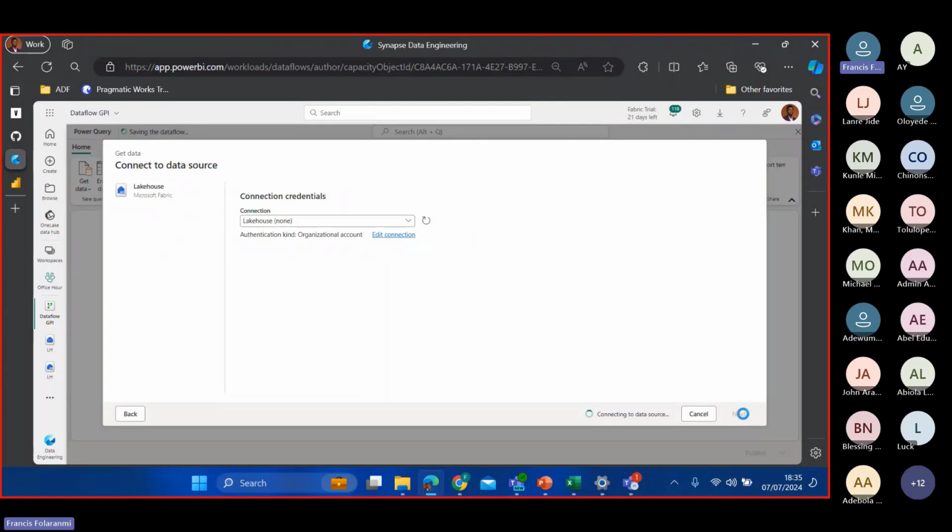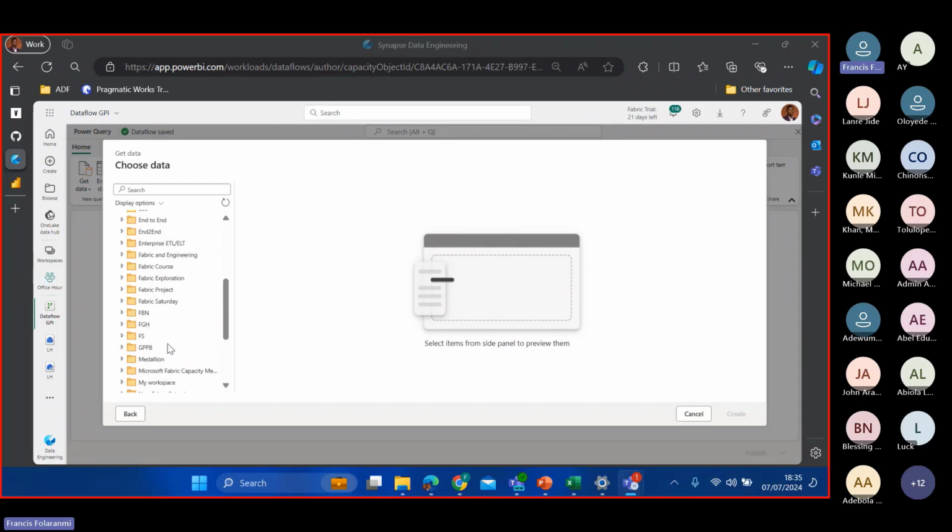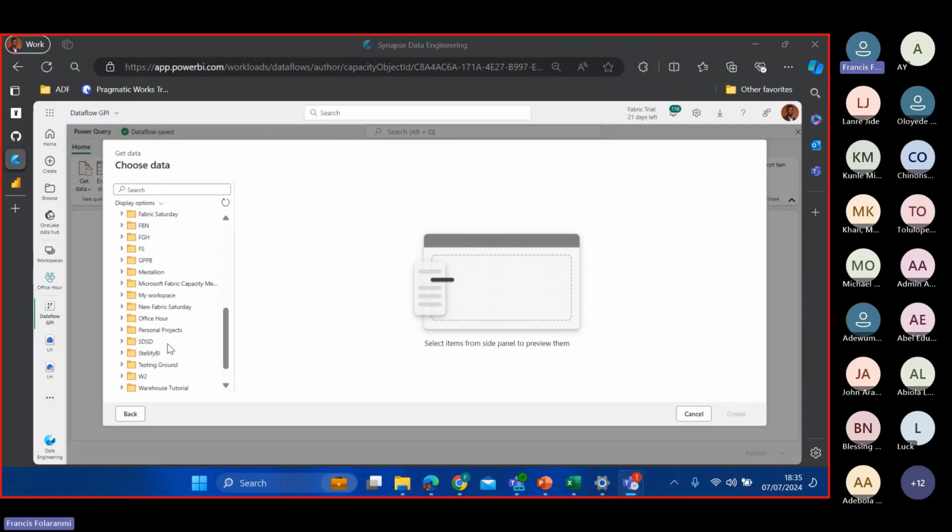So right from there, I will allow this to load, and it's going to take me to the next screen where I will have access to all the workspaces in my environment. The workspace that we are working with is Office R. So you can always navigate to that workspace. You can expand this drop down, and then this is the lakehouse that we created.